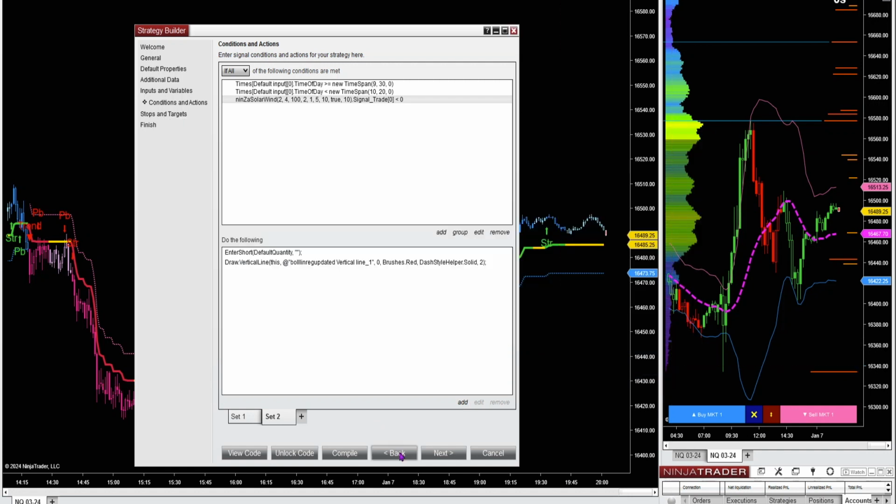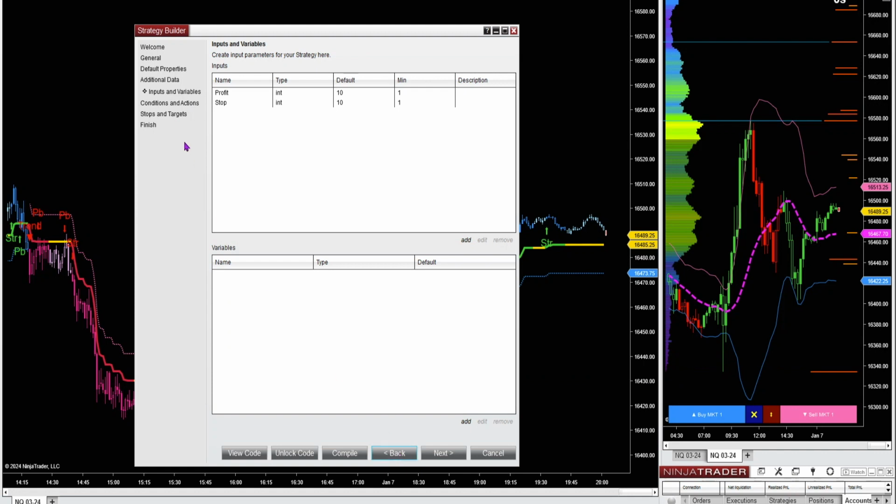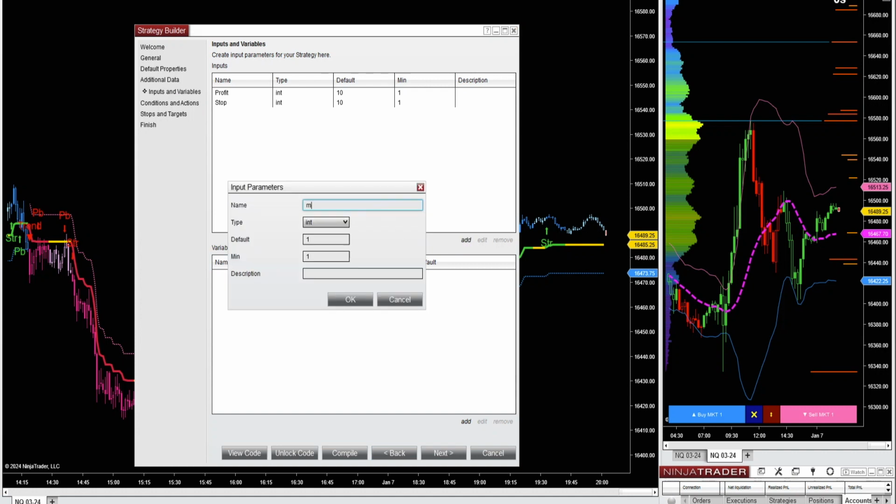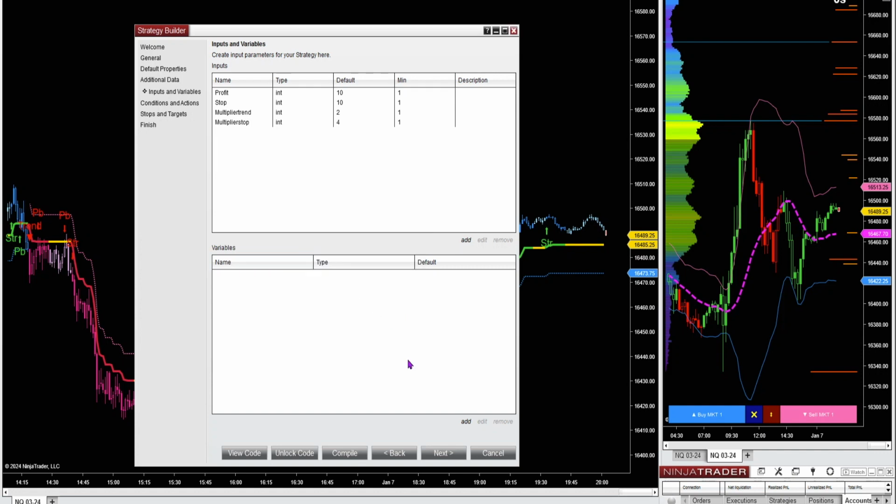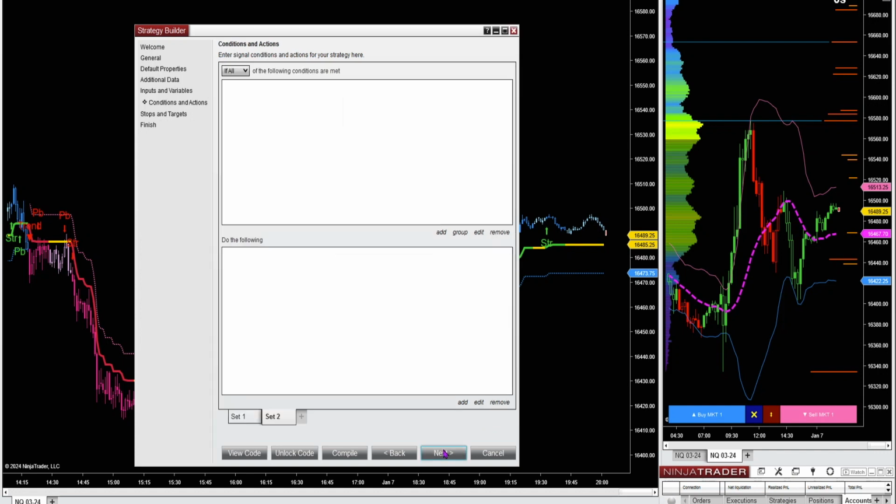So I'm going to go back to the inputs and variables tab over here. We're going to add multiplier trend. The default was 2. We'll have a minimum of 1. And we will add multiplier stop. The default is 4, minimum of 1. So now we can go to next.